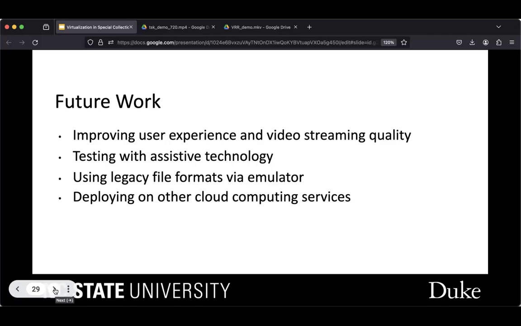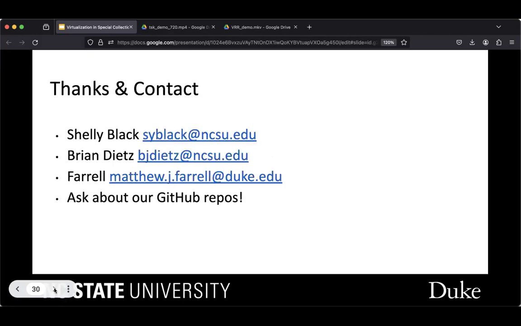So now you've heard about two uses of virtualization for digital archives. We're here because we're interested in distributing our configuration files and collaborating with others.